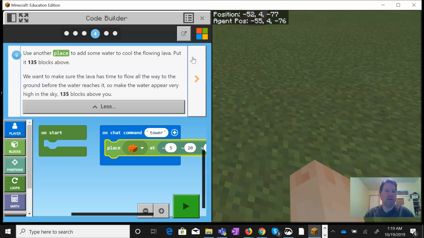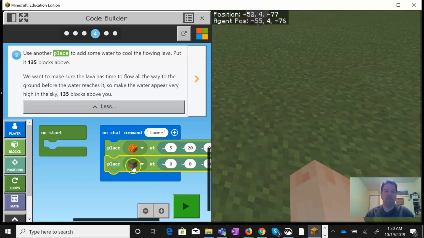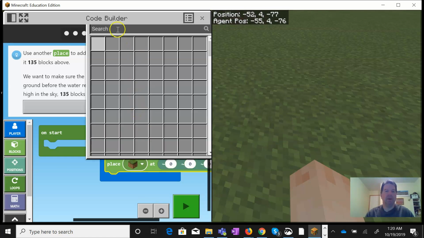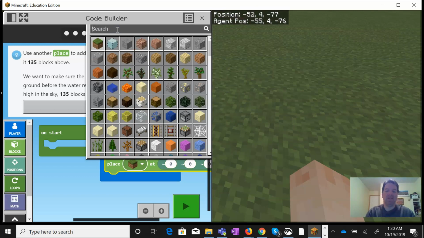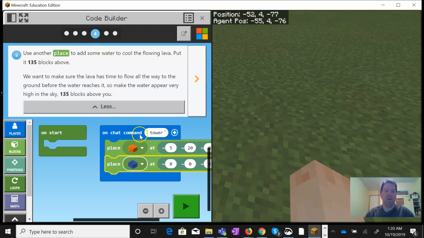Next thing, use another place block to add some water to cool. Oh, cool. All right, so I'm going to go in here, and I'm going to grab another place block. So I see what it's doing. I'm going to go into the block feature here. And this time, yeah, I hear you. I'm going to type in water, get some high quality H2O, and I'm going to put this.